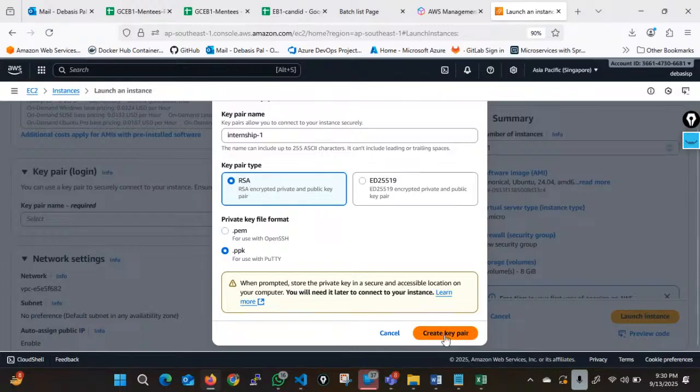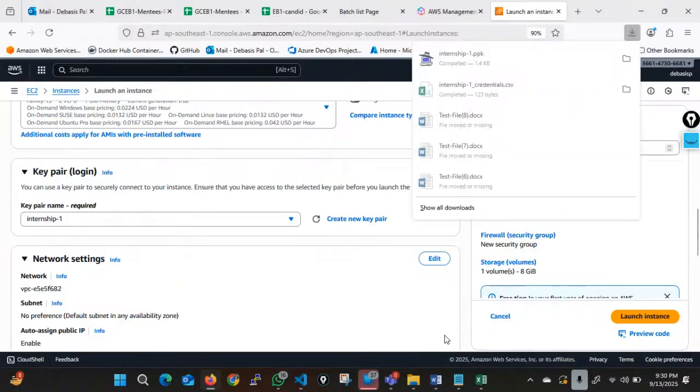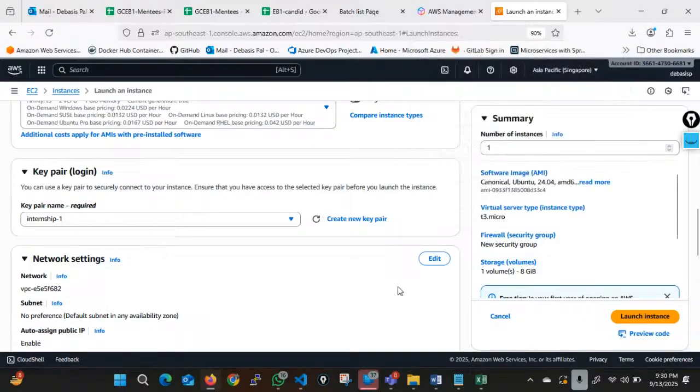So I will say create key pair. So you see a PPK file has been generated and is downloaded in my downloads folder of my Windows. So fine, I have done that.